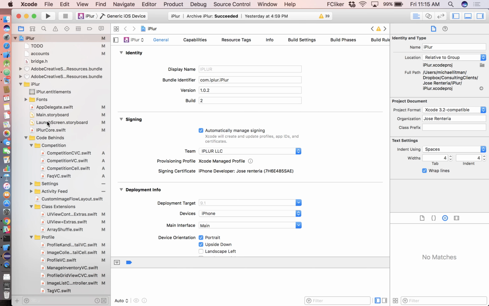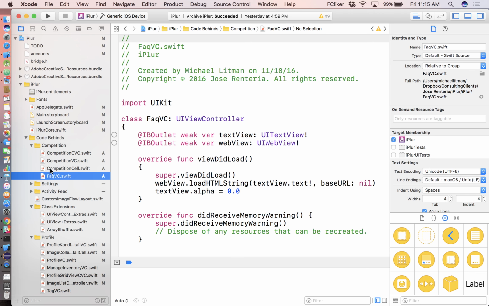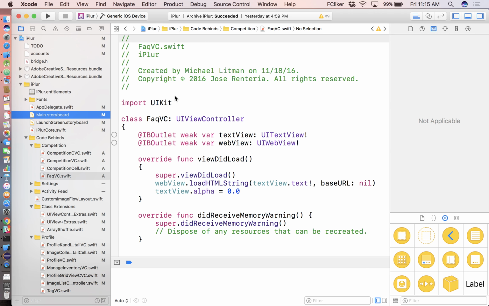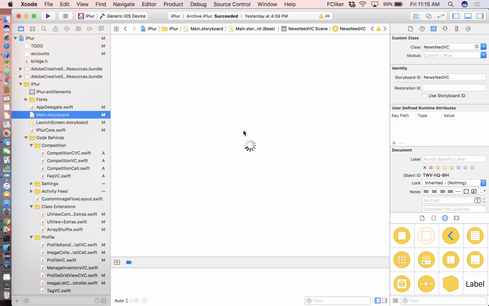So, I have my source code files in here. All that stuff lives there. Designing my interface is all inside of this storyboard, so I have all of my screens in here. I do everything within this little environment.